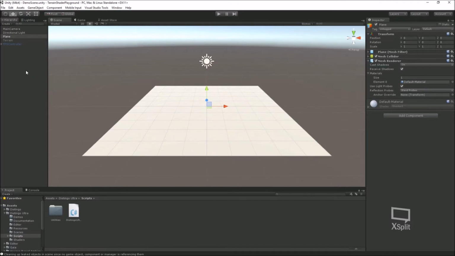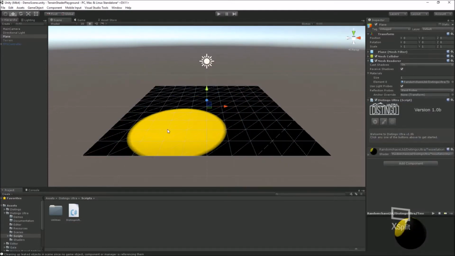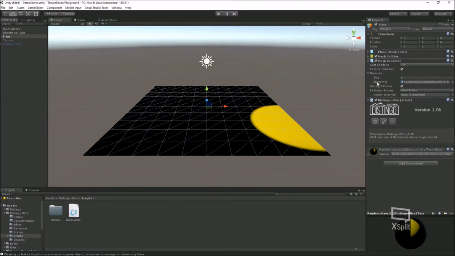So the first thing I'm going to do, so this is the mesh I'm going to use Distingo Ultra on. Just drag and drop it on. As you can see, it's gone black, and I get this little painting tool. We'll cover that in a second, but just to show you that it goes into the mesh renderer and replaces it with the Distingo Ultra shader or material that it generates in code.